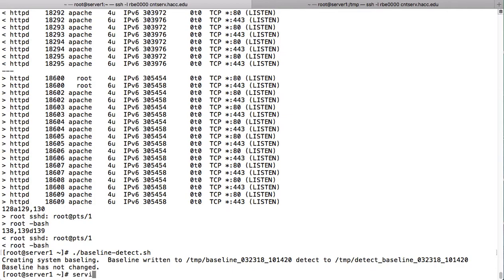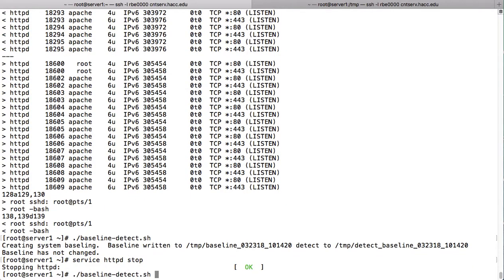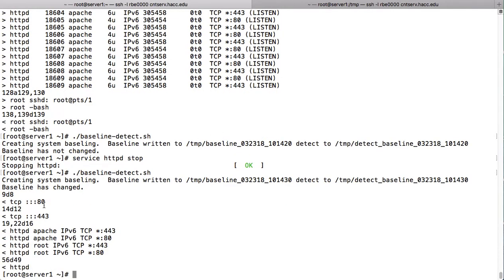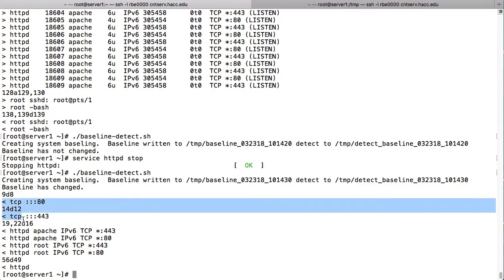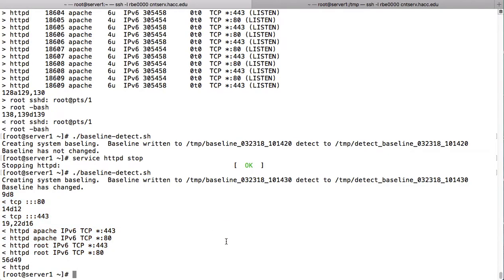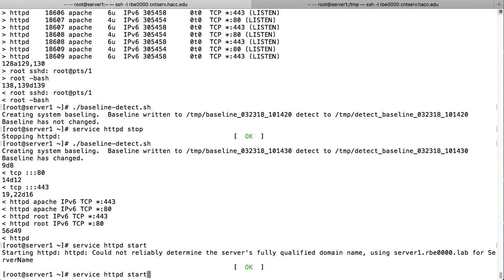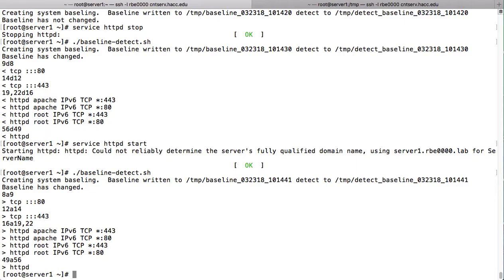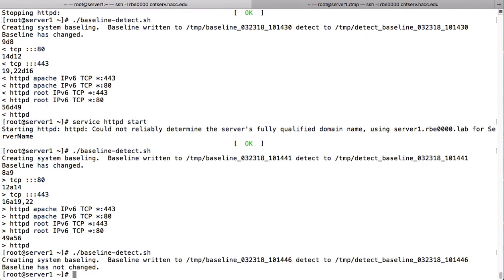But if we stop the web server and run it again, now it detects, hey, these things were in the one file, but they're not in the other file. So if I started back, the very next time we run it, it'll say, hey, these things are in the one file, but not the other file. And then if we run it again, it's going to say baseline has not changed.